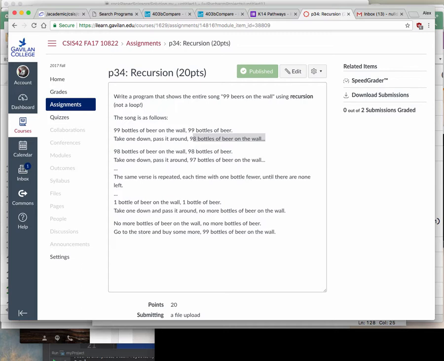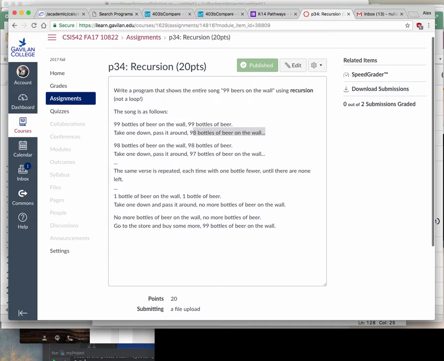Okay? That means no loop, no for loop, no while loop. You're going to have a function like the recursive one that I showed you, that is going to repeat this over and over again until it gets to the end where there are no more bottles, and then you give it the final verse: no more bottles of beer on the wall, no more bottles of beer, go to the store, buy some more, and now it goes back to 99. But that's where it stops. Okay? So that's a recursive program.